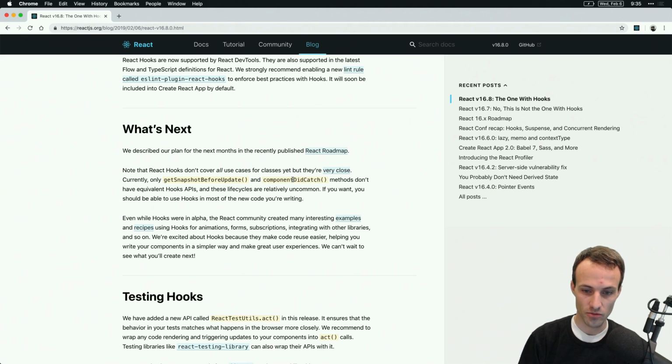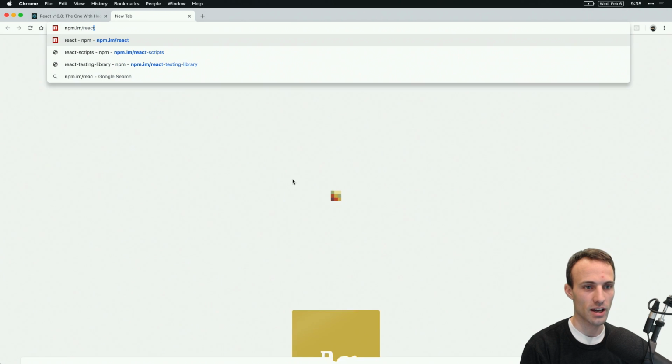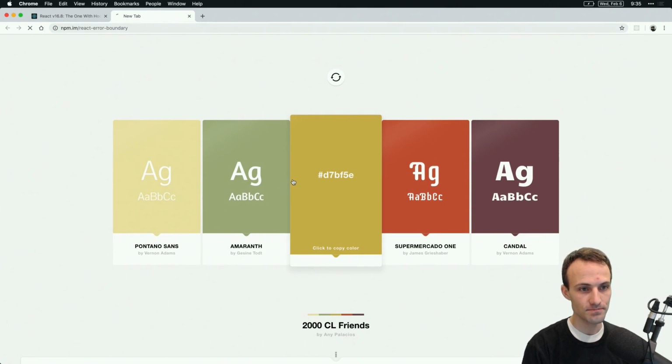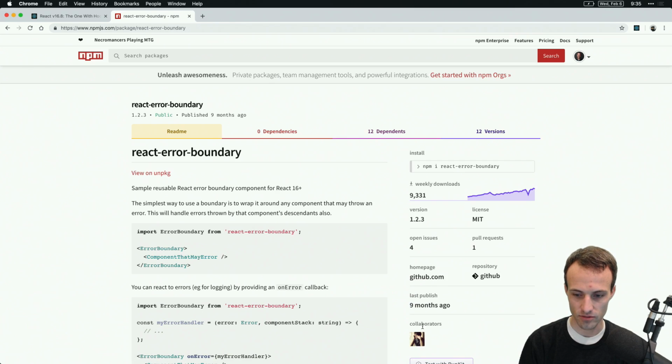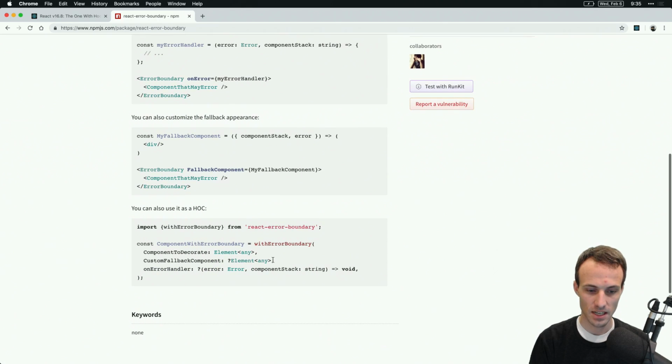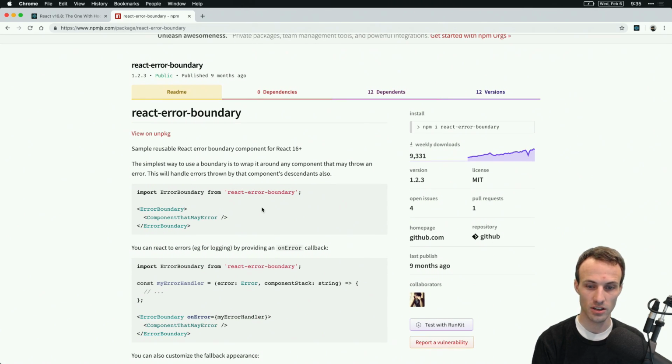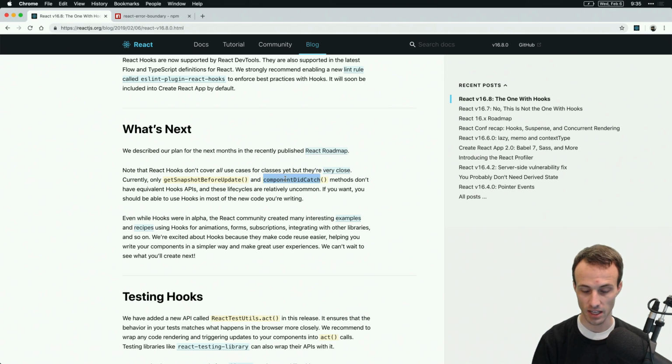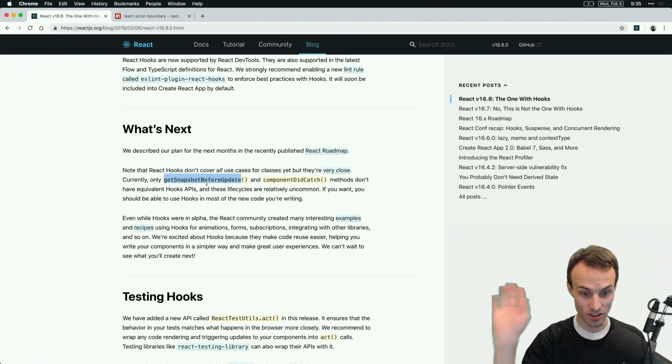So for componentDidCatch, I'm going to be using React error boundary. I like this a lot. It's from Brian Vaughn from the React team, actually. I think this was pre-React team, 9 months ago, but it still works. And it's great. The React error boundary component is what I already use and will continue to use, so I won't need componentDidCatch for anything because React error boundary will do that for me. So pretty much if you need getSnapshotBeforeUpdate, you'll just have to use a regular class component, but other than that, you can use hooks for everything.